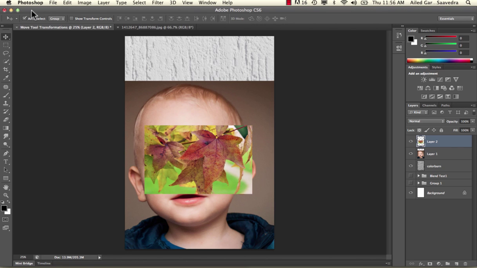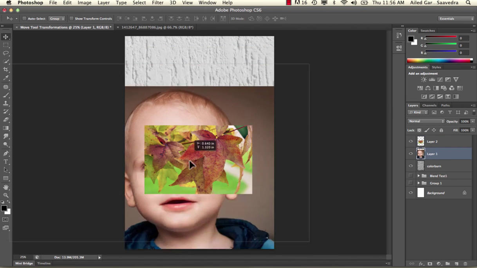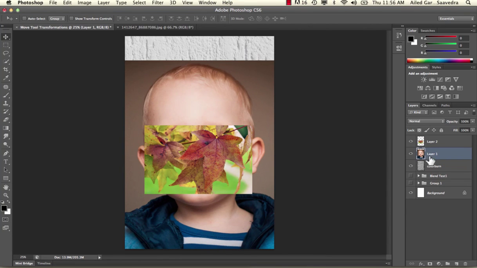So what you can do is uncheck the auto select, and as long as you have your layers named correctly, it should be fairly easy to locate the layer that you're trying to work on. Then you could just click here, say that I want to move the boy down here. If I click on him here, even if I'm selected on this leaf image, notice it's going to move the layer that I'm selected on in the layers palette.